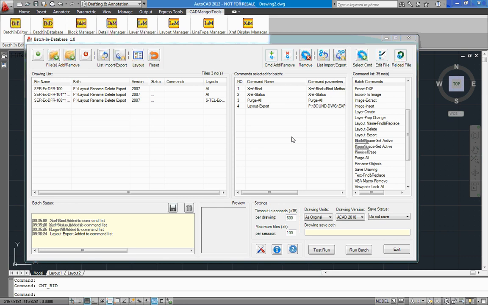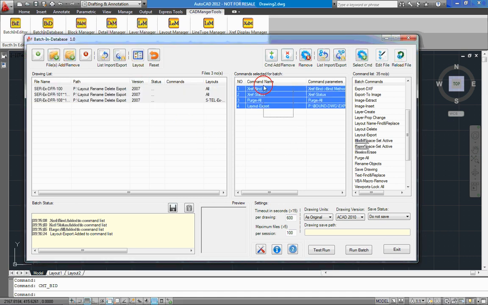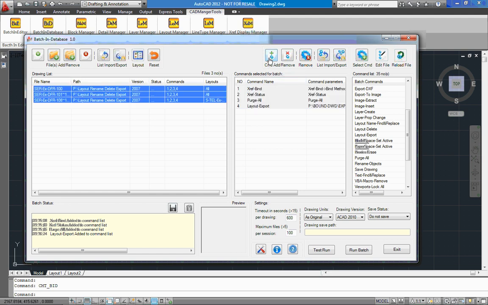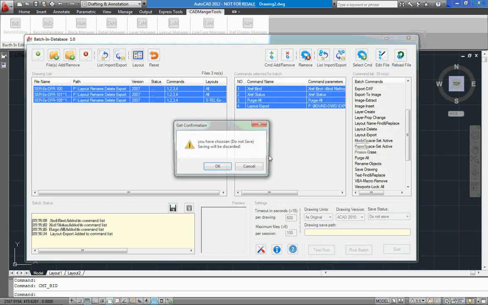So let's add those commands to the files. Select all the files, select all the commands, add the command to the files. Since I'm exporting to the new locations, I don't want to save the files, so let it be not used. Even if you set the drawing version, it's not going to have an impact. Those things are taken from the export command here. Okay, let's run this process.